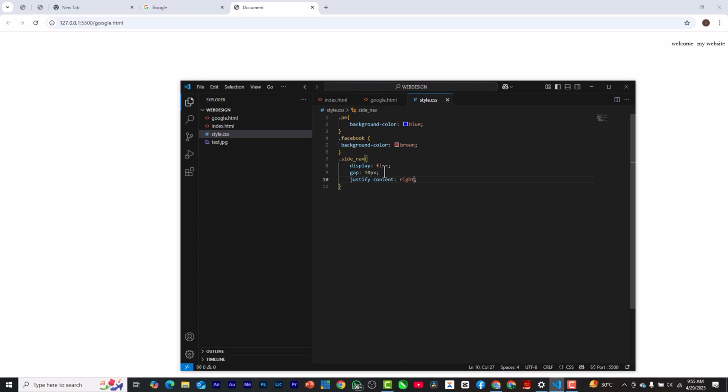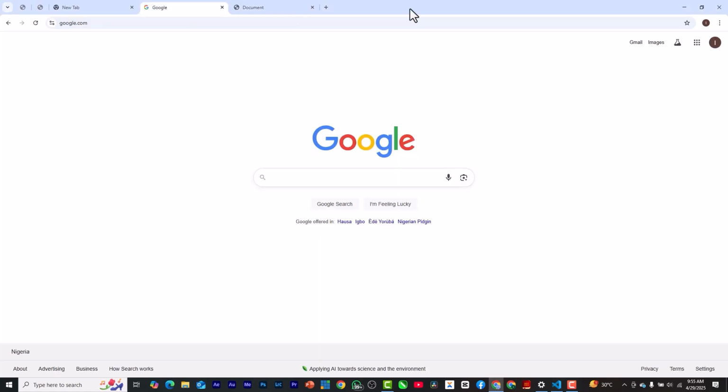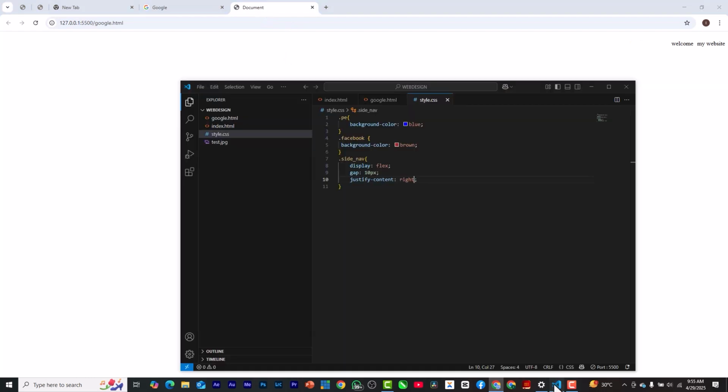As you can see, it has shifted to the right corner. Then another thing is we can also try and give it some padding, right? If you check the way Google is, there's some small spacing and padding in between this icon here. So what we need to do next is to try to give it some padding, right? So just come here.